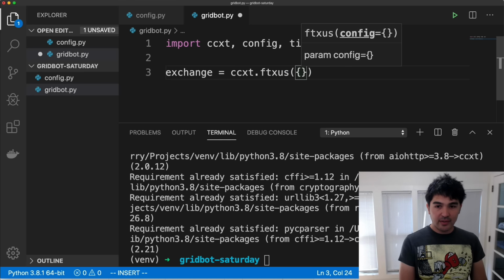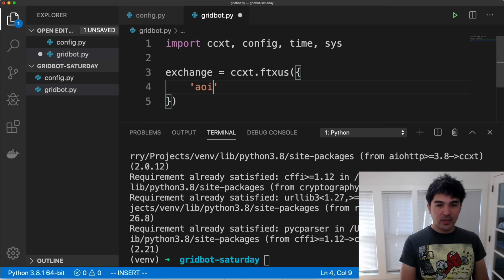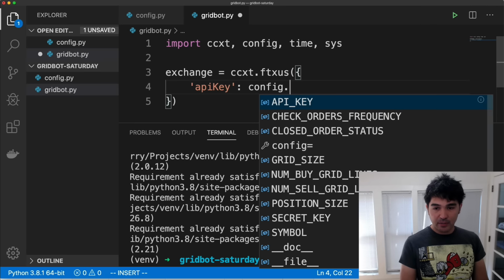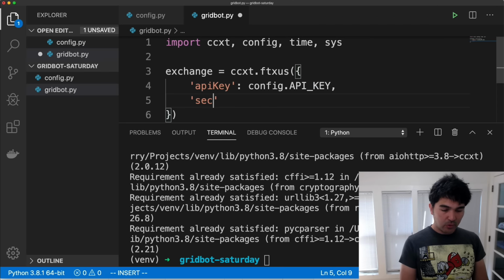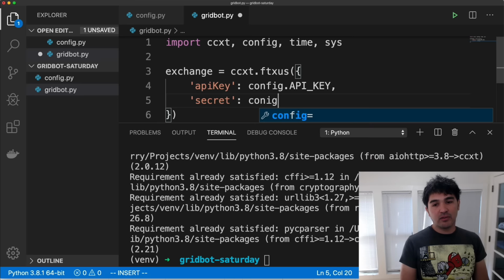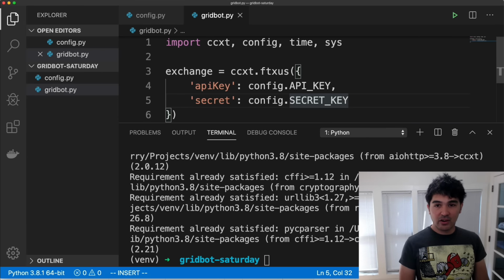Okay, so I'm going to use FTX US, so I'm going to do ftxus, and all you need to do is pass it a dictionary with the API key, and my API key is in my config file. So I'm going to do config.api_key, and I'm going to do a secret, and then config.secret_key, which I already defined.